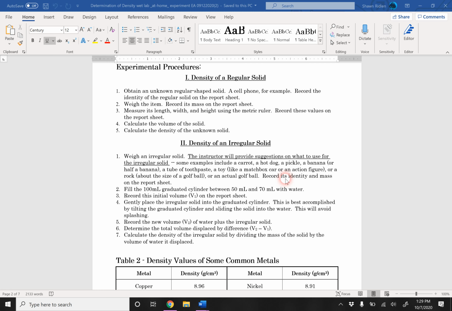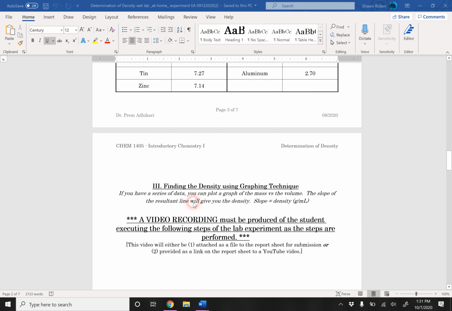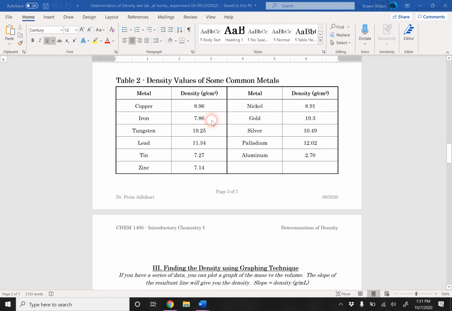For the last section, you're going to find the density of pennies using a graphing method. And so they give you the density of some common metals here. And what you're wanting to do is to determine the actual density of a penny.